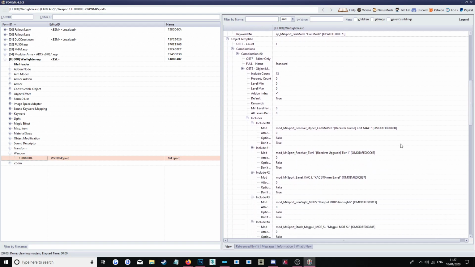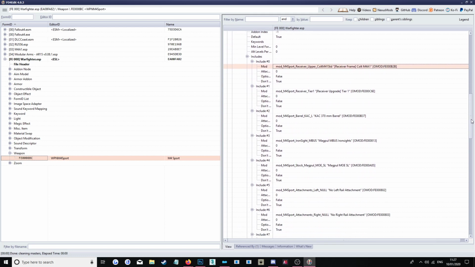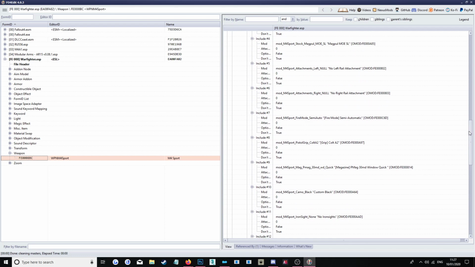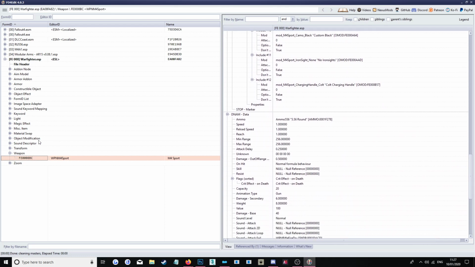And then this section here will show you what is the base attachments on the gun. So when you make it or get it by default, these will be the default attachments on it, and that's the basis from which you can change.